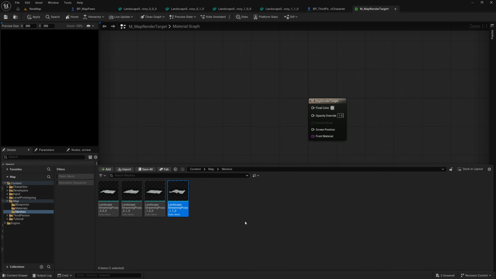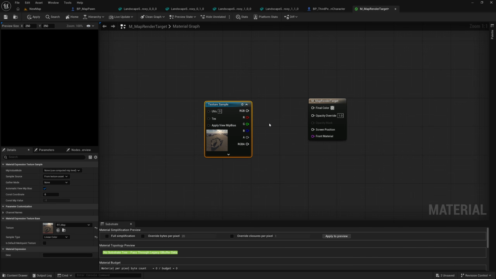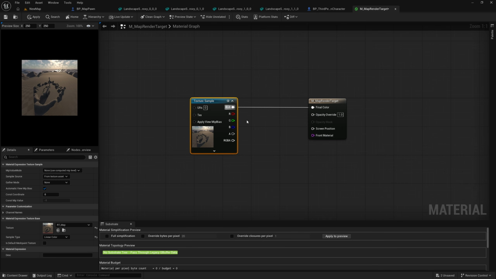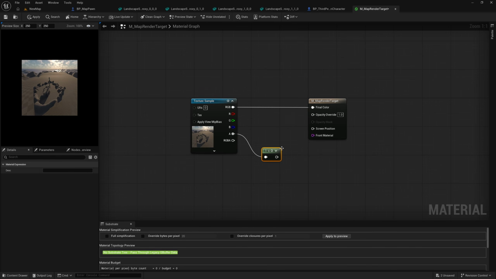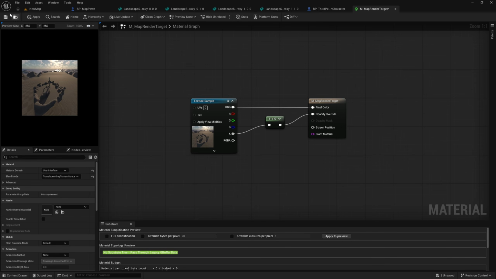But let's just try and put this together. So I'll press Control Spacebar to get my content drawer. And in the materials folder, we've got the render target texture. We can just drag that out like so, and we'll plug the RGB into the final color. And we can also drag off of the alpha here and get a 1-minus and plug this into the opacity. And I'll save that. And when we apply this material to our widget, we should just see the map and what's contained in the map actor.